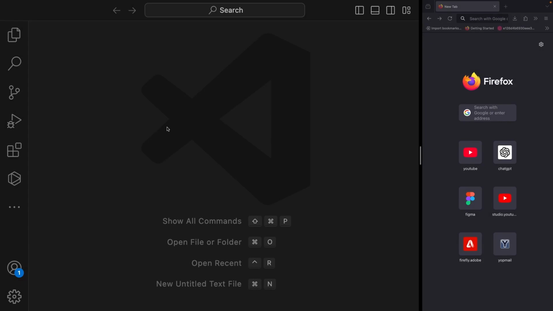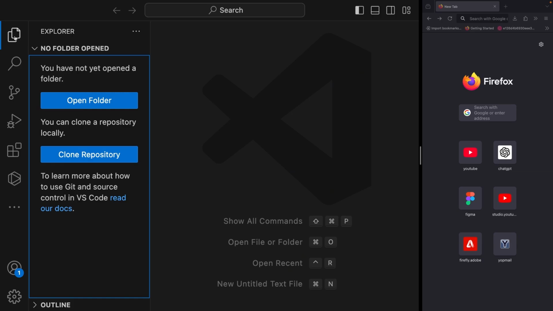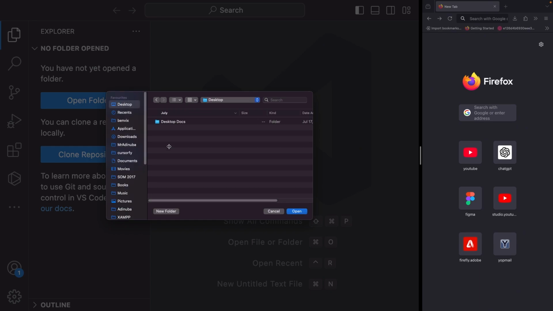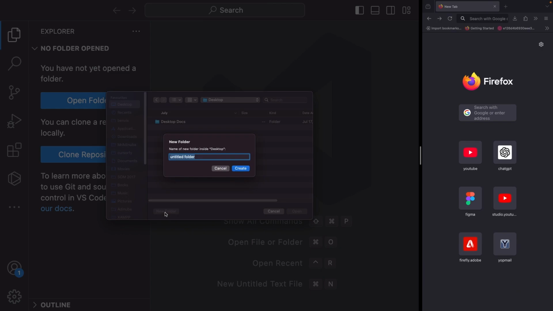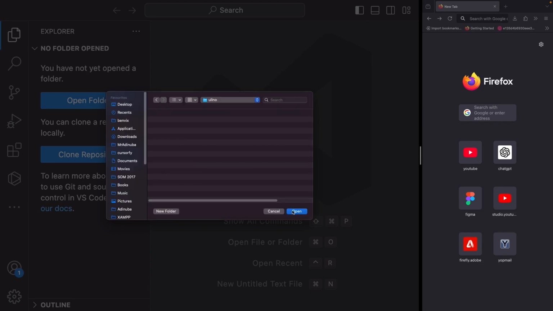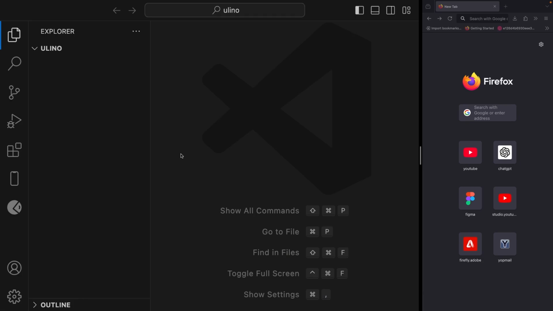I will be using VS Code as my code editor, and right here is a Firefox browser where I'll be previewing the project. All right, so now let's go ahead and create a new project. I'll click on this Explorer icon here, and I'll click on Open Folder, and let me navigate to desktop. So right here in the desktop, I'll create a new folder. Let's call it this, and let's go ahead and create it. And let's click on open to open it as a root folder. Beautiful. As you can see, the folder is now open as our root folder.